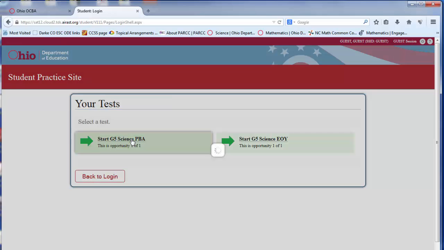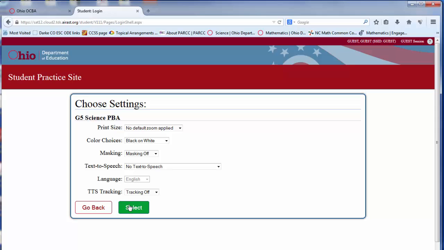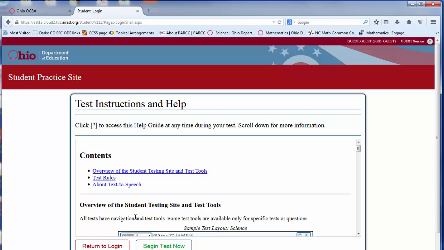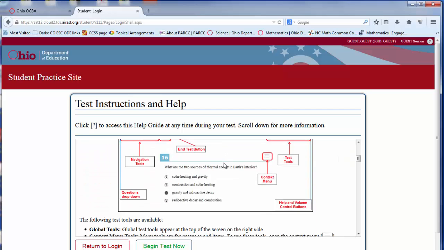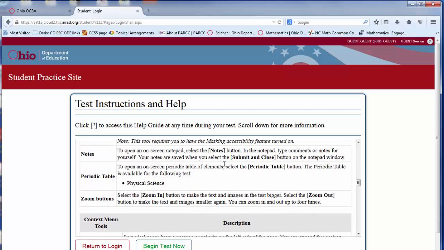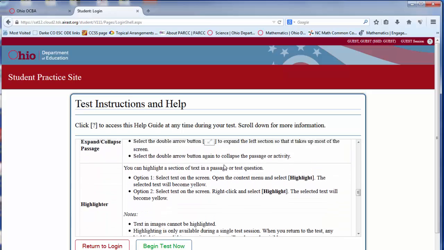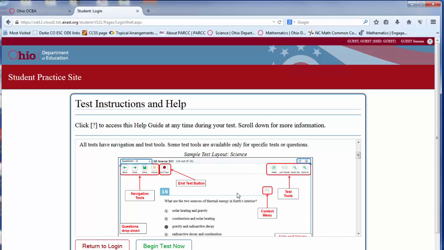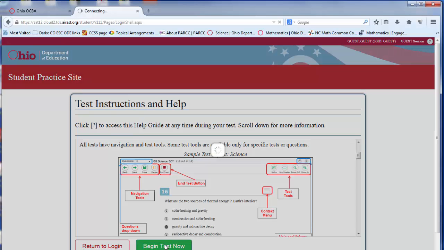So we're going to select the PBA. We'll keep the settings the same, confirm them, and start the test. The first page is just an instruction page. It allows students to see what different tools and navigation aids they might have. We will go ahead and start the test.